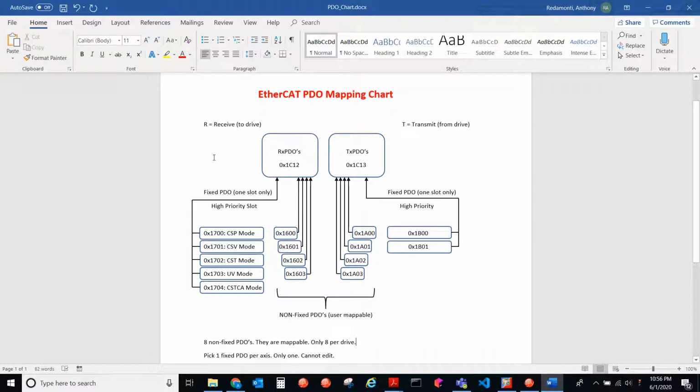First I should start out with what is a PDO. PDOs are cyclic data, so it's data that's transmitted at a very fast interval based on the sync pulse, and EtherCAT is a polling network, so PDOs are being pulled by the master, and so the fixed PDO. This is all cyclic data, right? See the C in all of these? It's cyclic modes of operation.